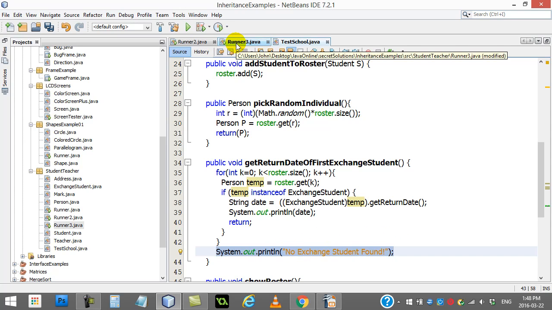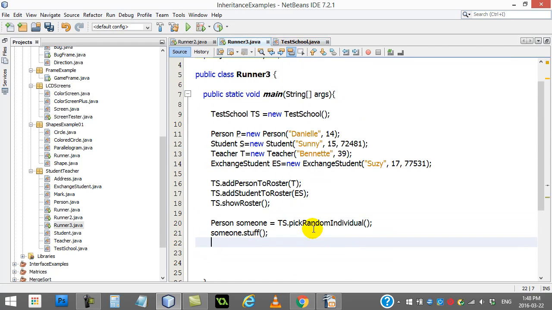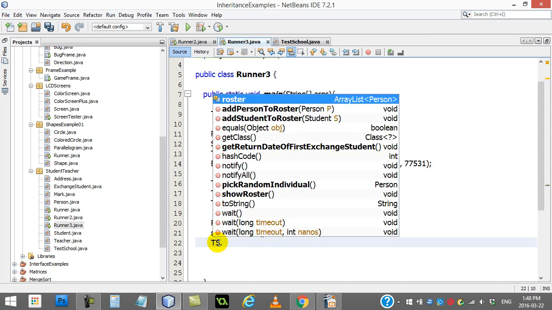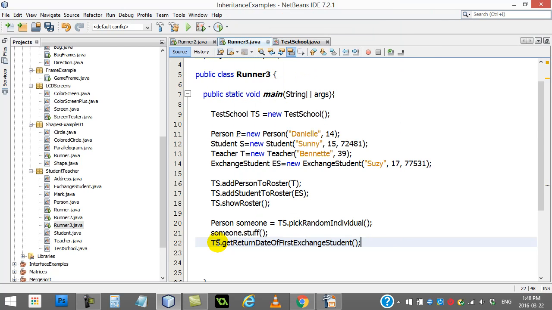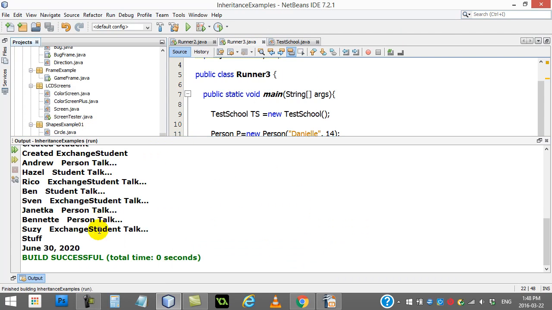When I actually do this in the runner here, I can just do a little TS. Whoops, that didn't work. TS dot get return date of first exchange student. Give it a quick run, and it just confirms. Nice. I mean, they all have the same date right now, but you know, it would work. Right? It reprints out the date.